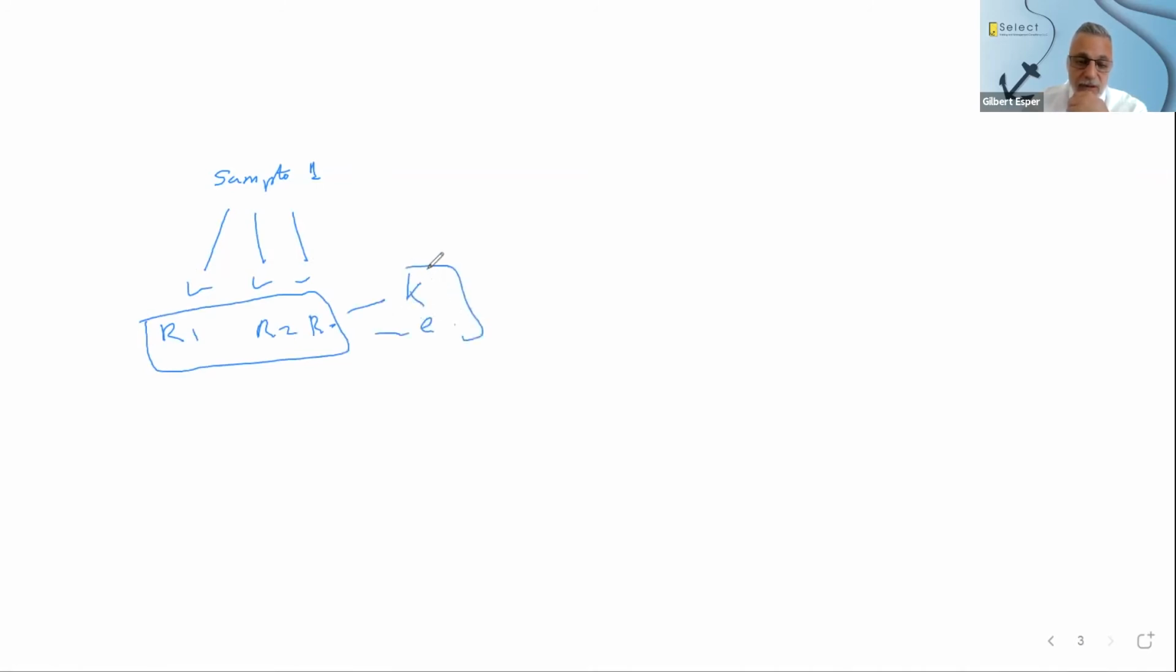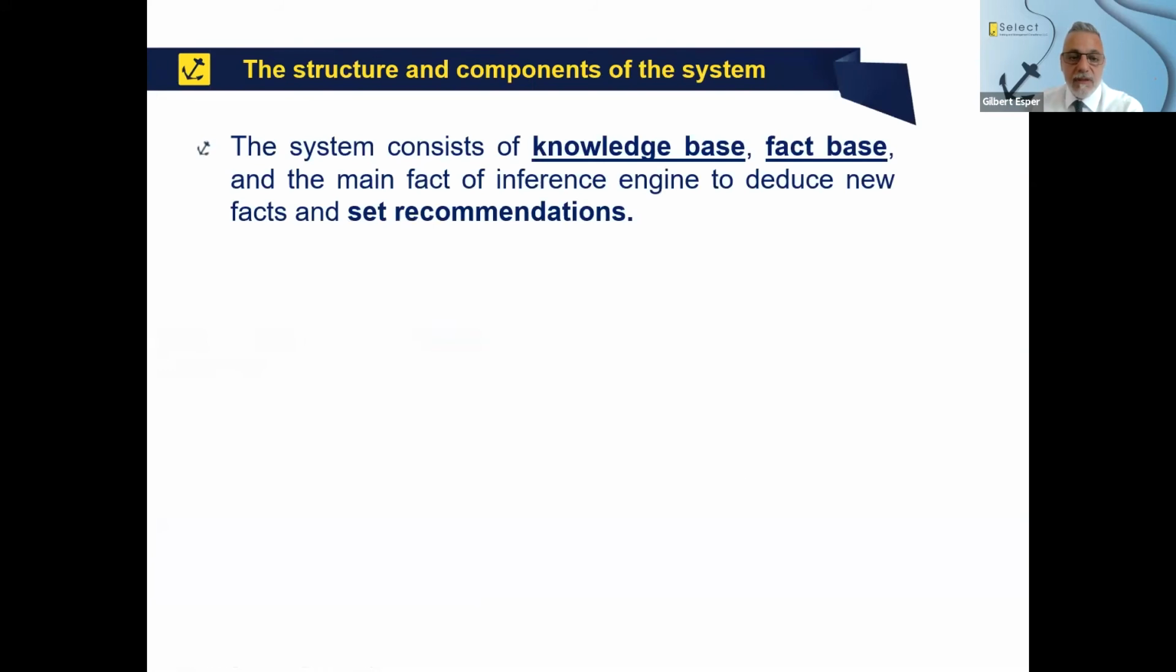So I'll try to extract the knowledge and experience and encode it into the system. The system will be able to identify based on a certain set and take a decision, similar to the expert's knowledge. The system will consist of a knowledge base and a fact base, the fact base relating to every piece of knowledge: what decision I need to take in case I get a certain knowledge, and the main fact of the recommendation engine. So the system will try to deduce new facts and set recommendations for the users.